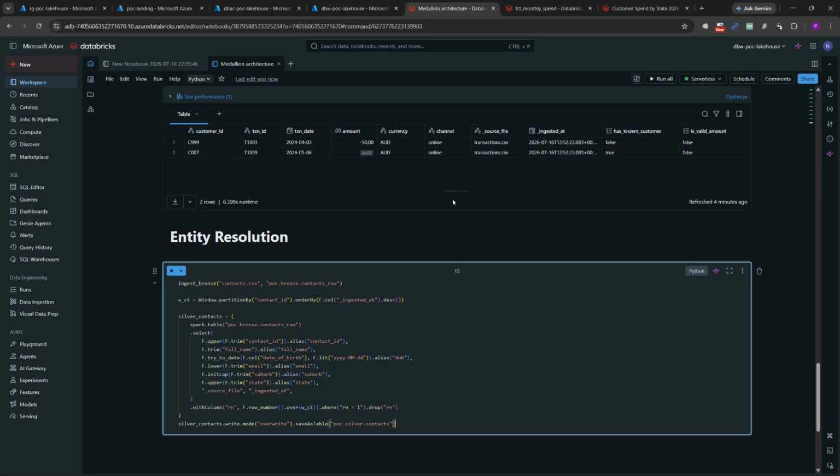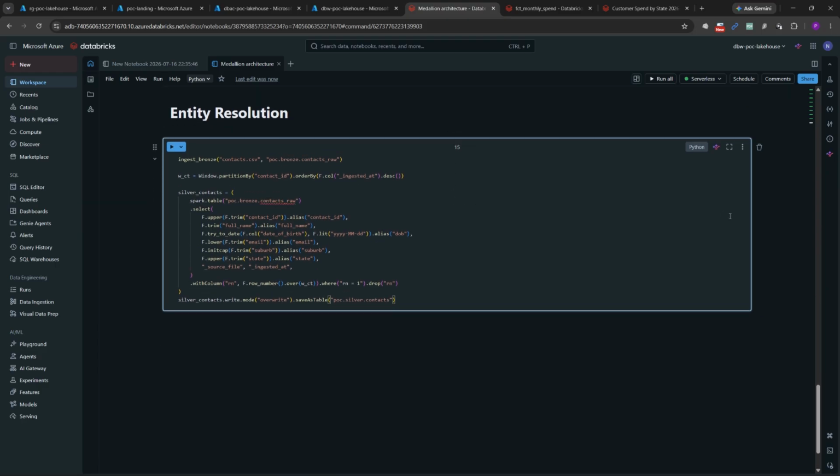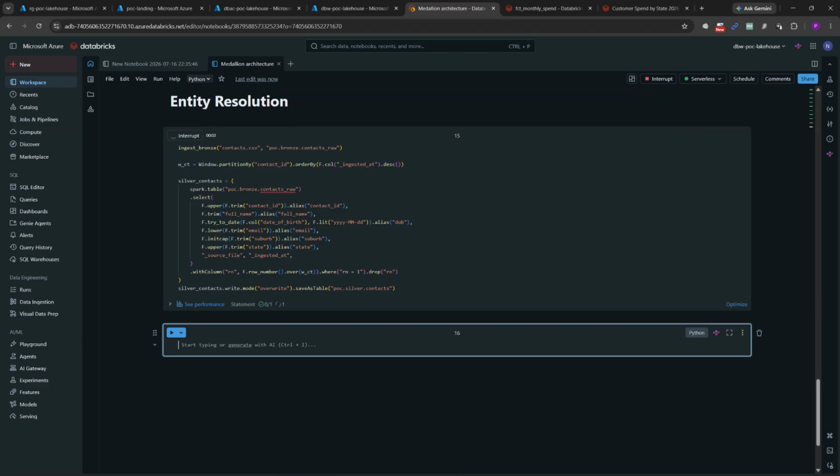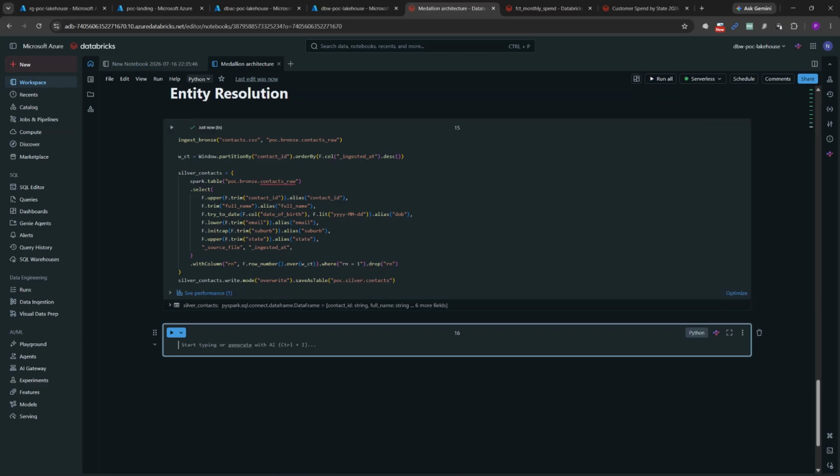First, we need to ingest the contacts file into bronze and silver layers. It uses the same bronze ingestion function. That creates poc.bronze.contacts_raw. We then apply the silver pattern. Contact IDs are standardized. Names are trimmed. Dates are parsed. Emails are normalized. Suburbs and states are cleaned, and duplicate contact IDs are removed. The result is poc.silver.contacts. The important point is that onboarding a new source follows a repeatable pattern. We do not need to redesign the entire platform. The new source moves through bronze and silver just like the existing sources.